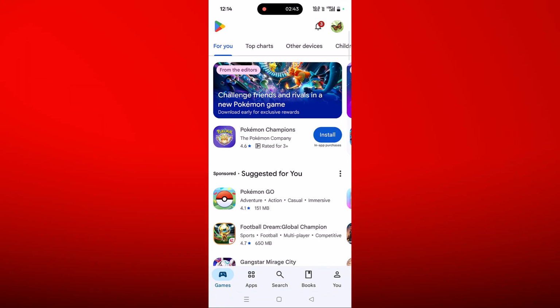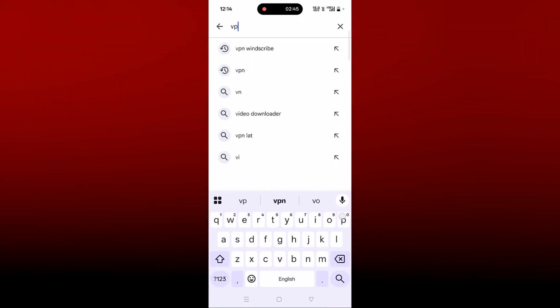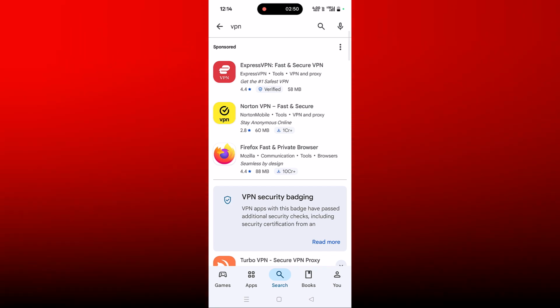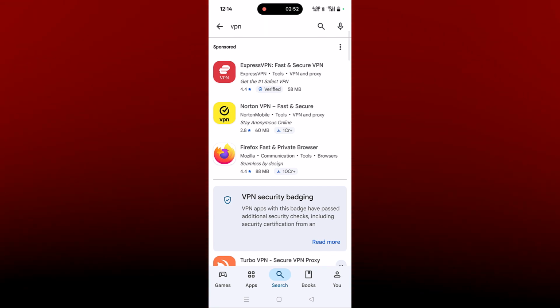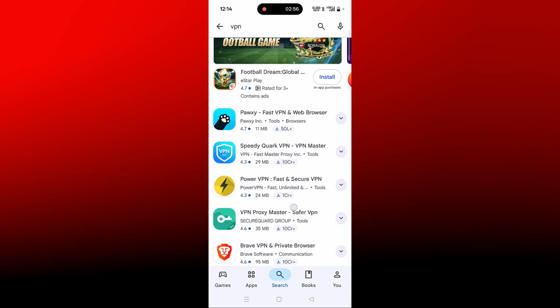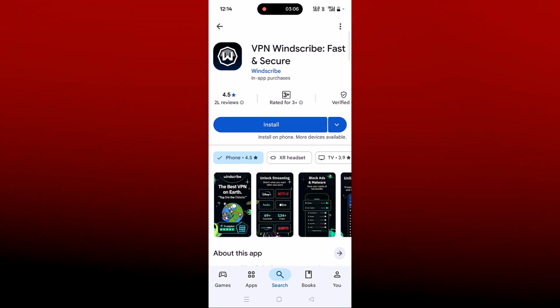The next solution is to connect to a VPN. Open Play Store, tap on search, search for VPN, and then you can install any VPN of your choice from the Play Store, such as ExpressVPN, Norton VPN, Turbo VPN, Proton VPN, Ninja VPN, or you can also install Windscribe VPN.